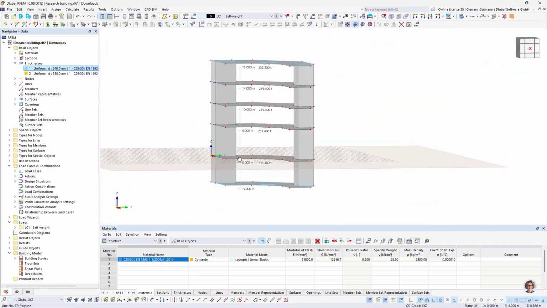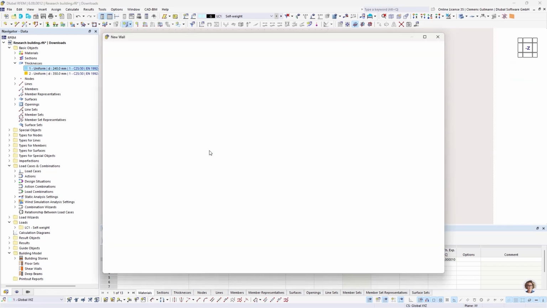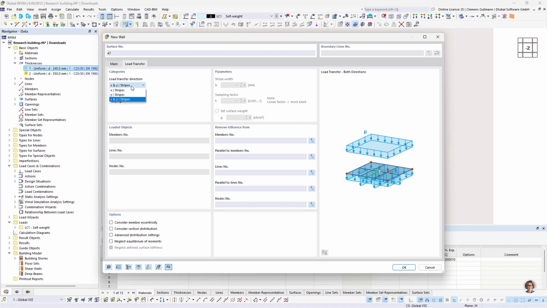And the rest of the building has a glass facade that I want to, of course, consider for the wind simulation, but I don't want to include it in the static analysis. This will be done later on, and that's why I'm going to use a special surface stiffness type, and that is going to be the load transfer surface. The load transfer surface is a stiffless surface that only transfers the load to adjacent real objects, so the walls and slabs, for example, or other objects. And I'm selecting the Y stripes here. So only in the Y direction of that surface, the load is being transferred. So in one direction only.